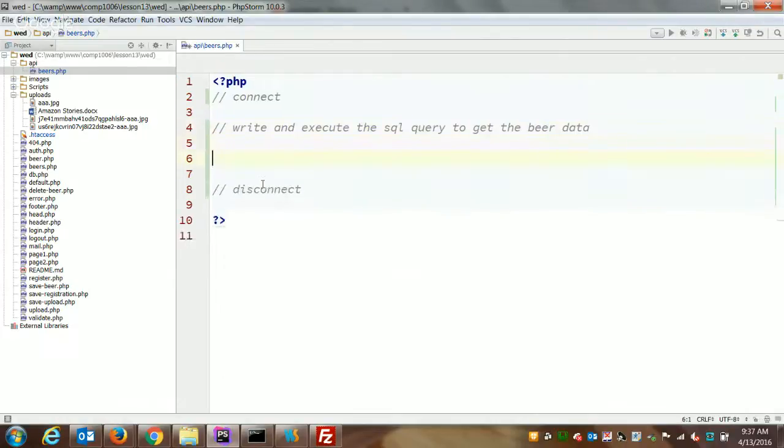Okay. We'll connect to the database. We'll fetch out all of the information in our beers table, and we'll store it in some kind of variable or array in memory. Format it in a certain way. Right. So what format?